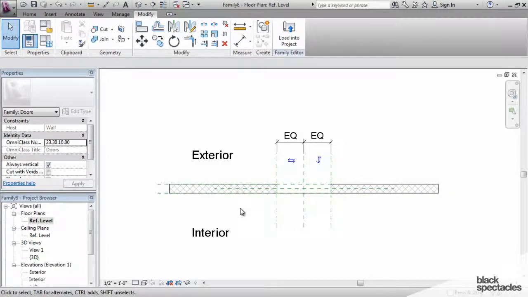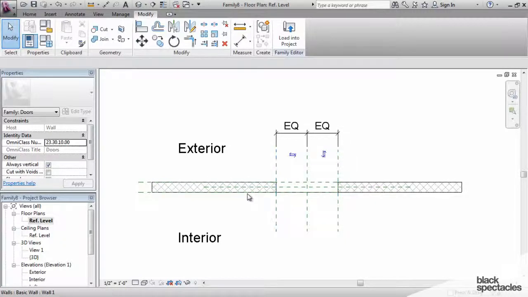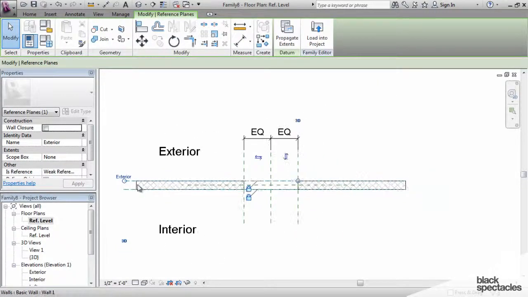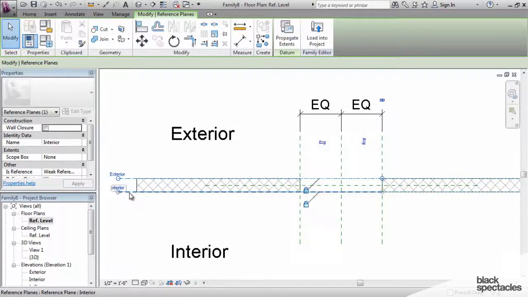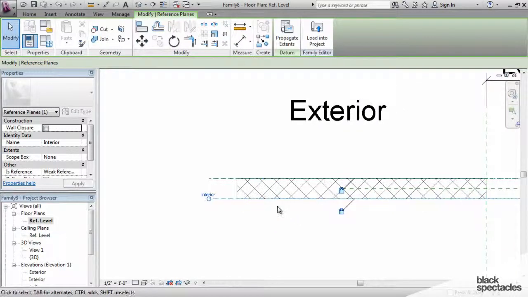A door is a hosted element, which means it needs a host to go into. And in the case of a door, doors are hosted by walls, same as windows. So the first thing that we need to do is identify the parameters that surround this wall. So we've got a reference plane in here already that says it represents the exterior face of the wall. And we have a reference plane that represents the interior face of the wall.